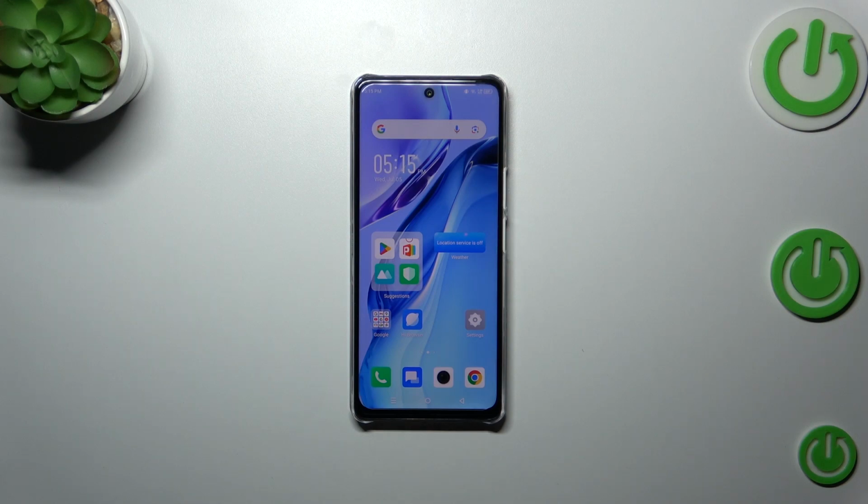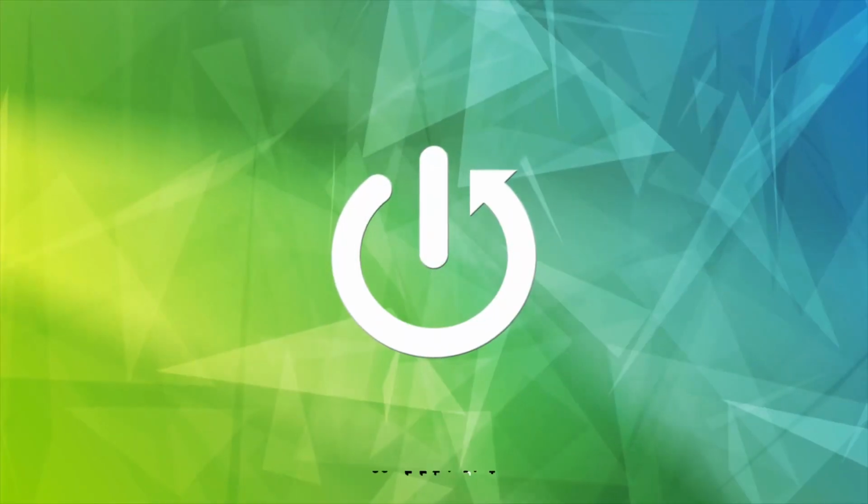Hi everyone, in front of me I've got Infinix Note 30 and let me share with you how to change the screen timeout on this device.